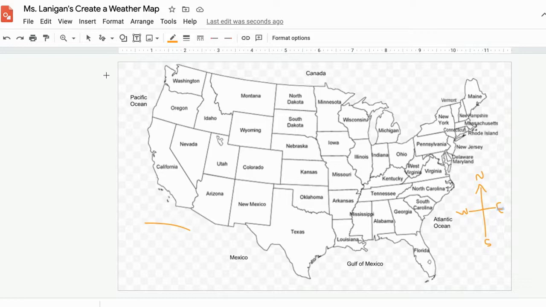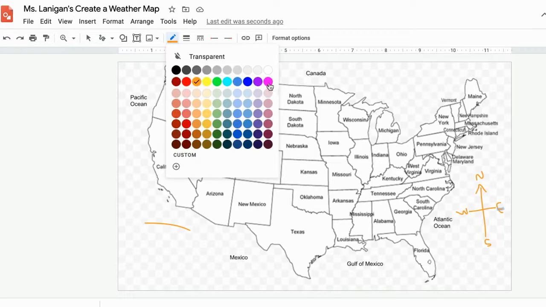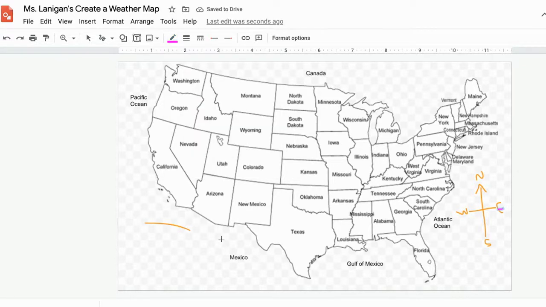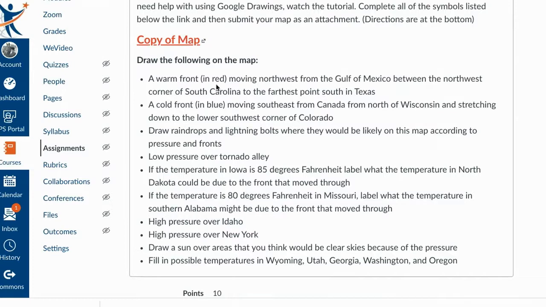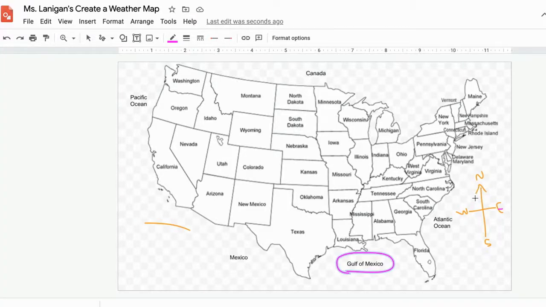So we're going to look at the requirements, and I'm going to go over here. I'm going to change this color here. I'm going to make this bright pink just to point out some of the places and some of the things that you'll be doing. So you do need to know, one of the first things mentions the Gulf of Mexico. All right. The Gulf of Mexico is this body of water down here. And something else that it says is that you're going to make a warm front moving northwest, which means it's going to be moving in that direction, okay?